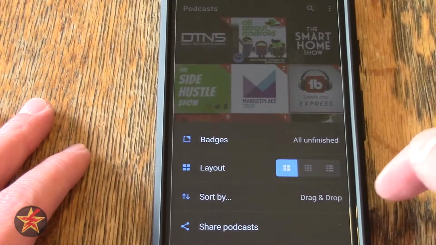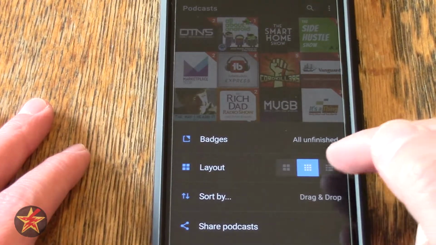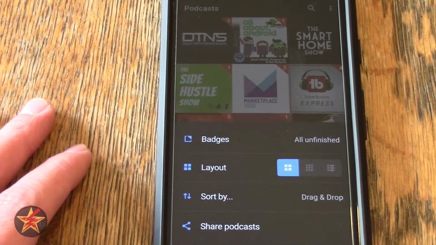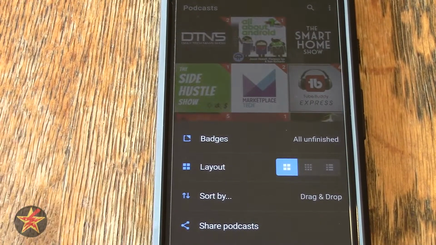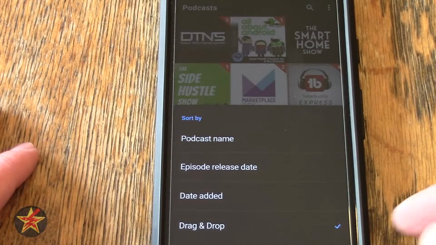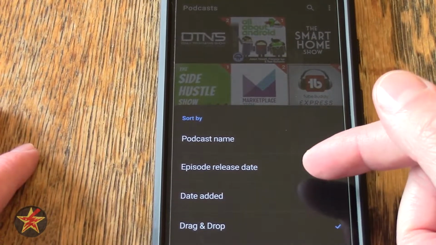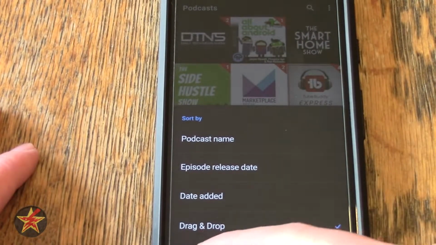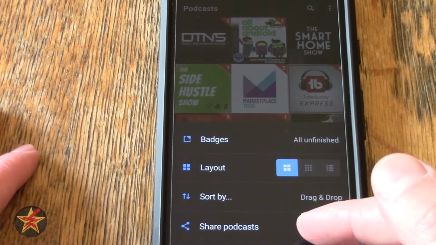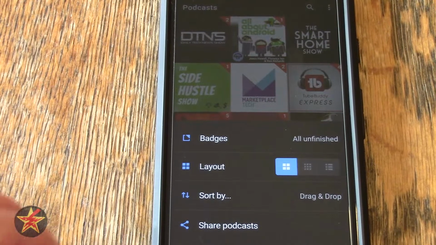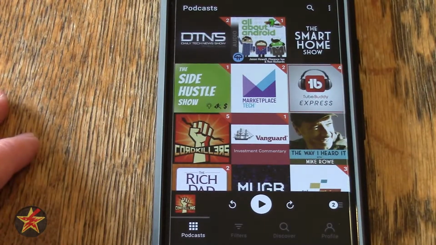Layout, you saw the grid format, and in the background, as I click this, you will see that the layout can change further. So again, this is one of the reasons I like this app. It's super customizable. Same thing with sorting. You can sort by podcast name, episode release date, and drag and drop. I currently have it on drag and drop. And the last bit there is share podcast. So again, if you want to share your favorite podcast with your friends, that's how you would do it.